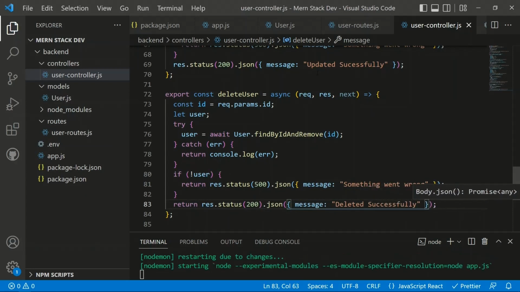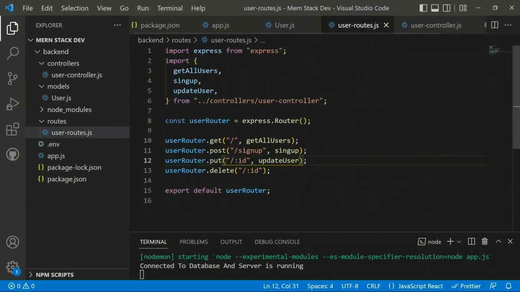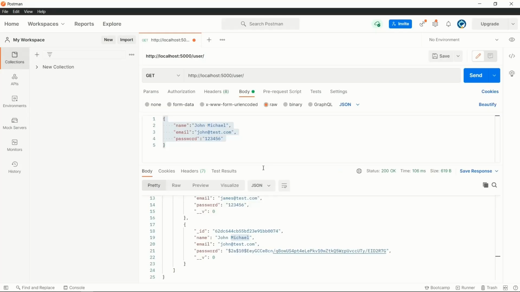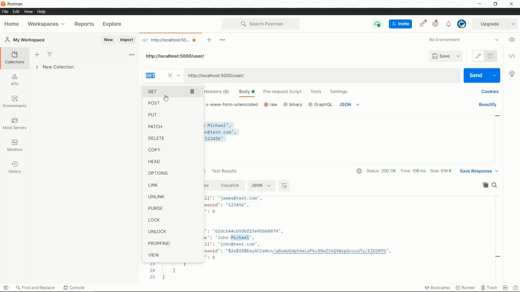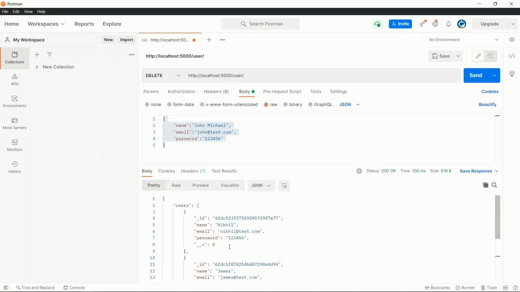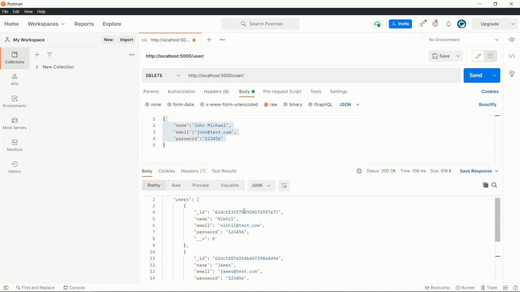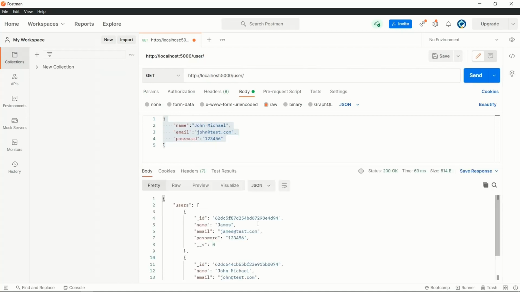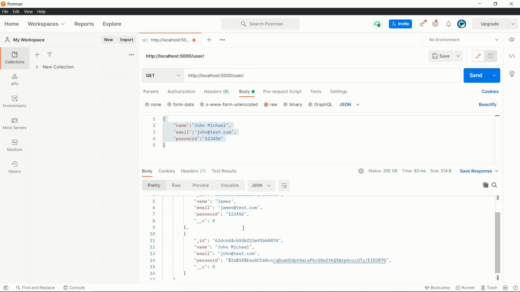If we now move on to the user routes again, and call this function as the delete user, so we have the delete user. So if we now save, and click on the delete request, then we can delete the user James, or we can delete the user Nikhil. We just copy this id, and then we need to paste this id after the user. So if we now click on send, you can see we got the message that it was deleted successfully. And if we now get all of the users again, if we remove that id and click on send, you can see now we got James and John Michael inside that. So everything is working perfectly fine.